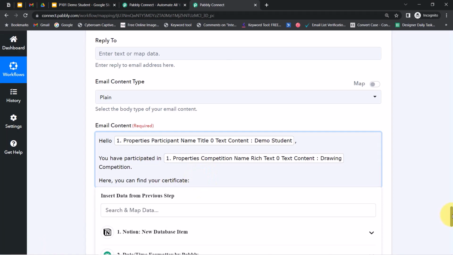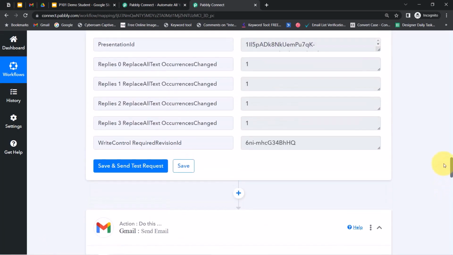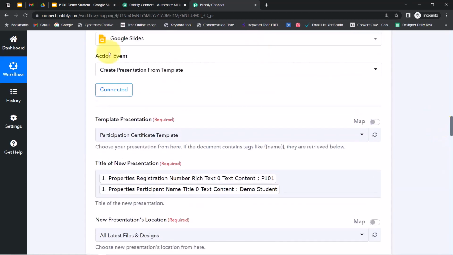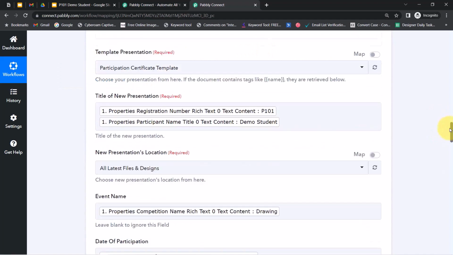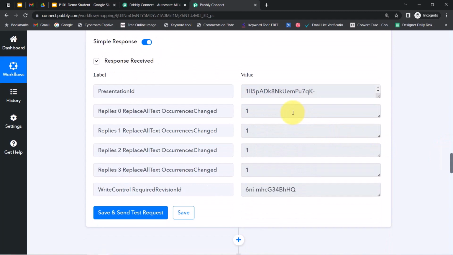So from where am I going to add this URL? Let me first show you the response of our Google Slides application, which was this, that is Google Slides. If I show you the response of this particular application, you will see we have not received any URL.